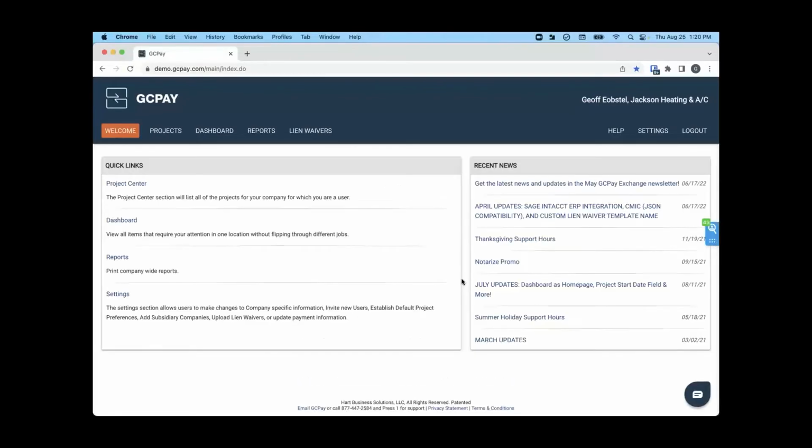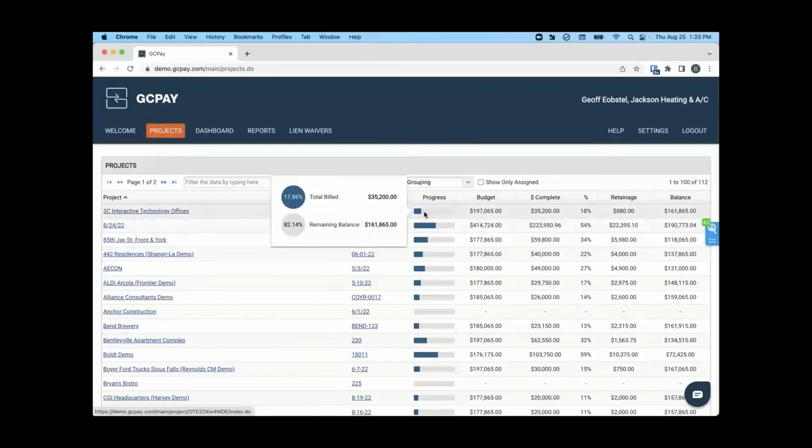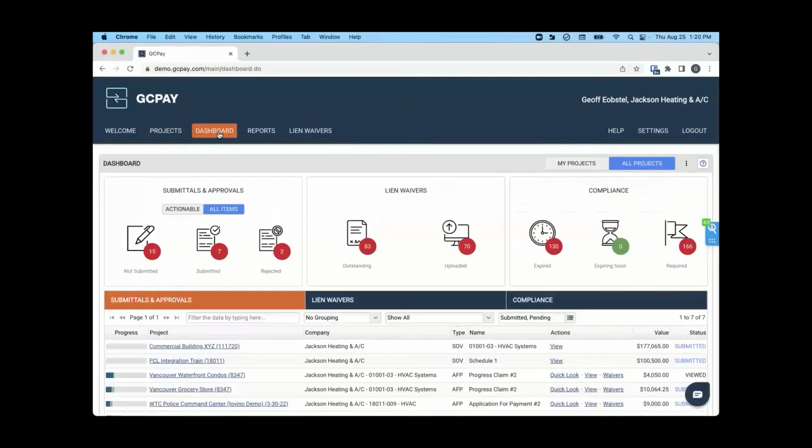All right, so as I mentioned earlier, the subcontractor view is going to look nearly identical, but our reference point, we are logged in as Jackson Heating. So I talked a little bit earlier about the benefits to the subcontractors. Gcpay makes their life more organized and more efficient as well. They are also going to have this project screen where they can track all of their projects and the related information. They also have this really handy dashboard view. Now, general contractors have this as well, and I'll show you in just a moment.